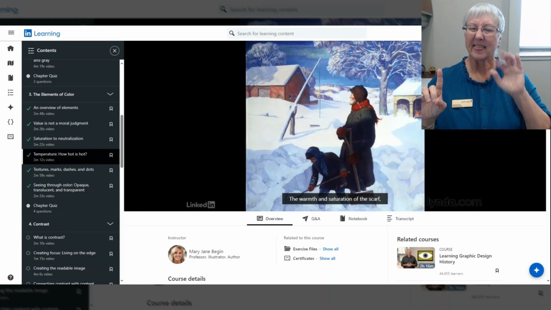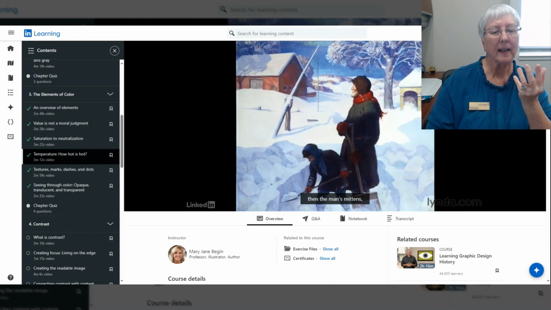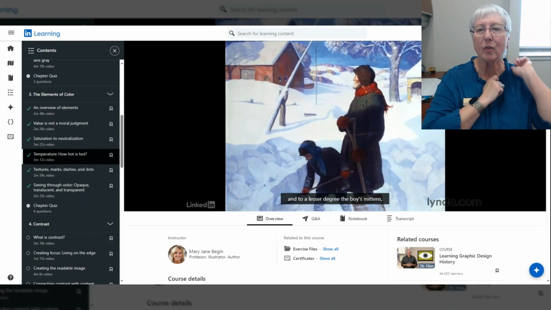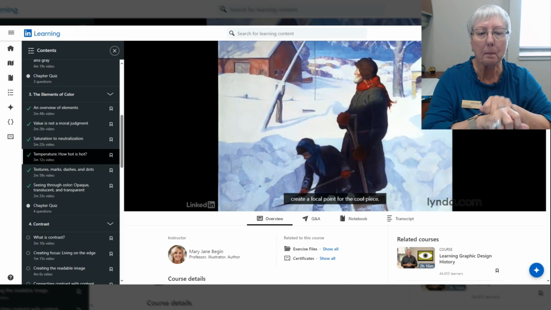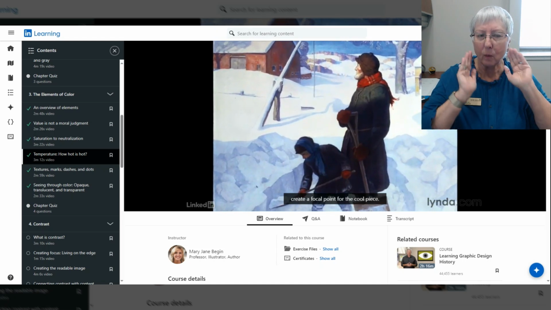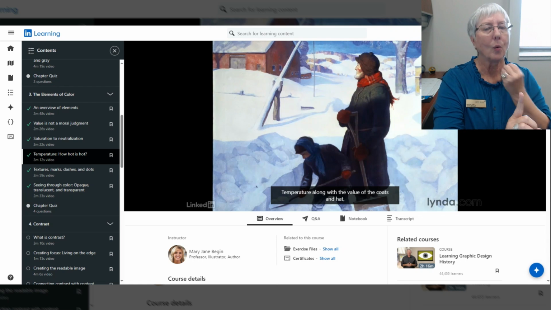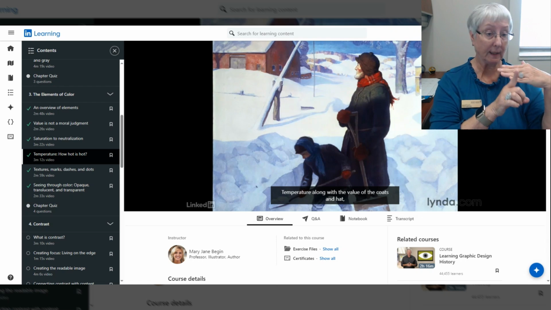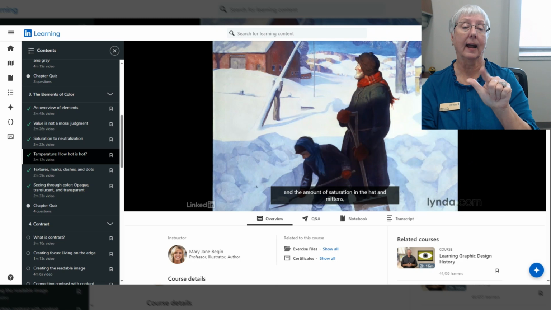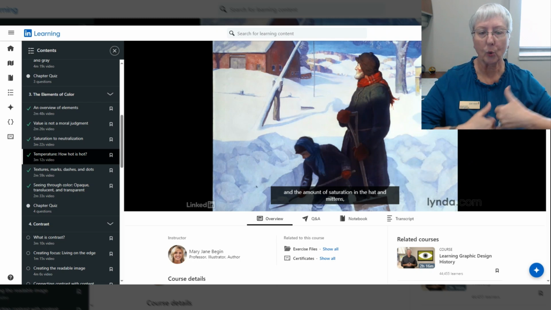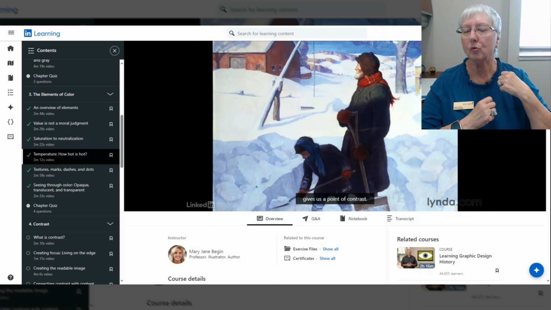The warmth and saturation of the scarf, then the man's mittens, and to a lesser degree, the boy's mittens, create a focal point for the cool piece. Temperature, along with the value of the coats and hat, and the amount of saturation in the hat and mittens, gives us a point of contrast.